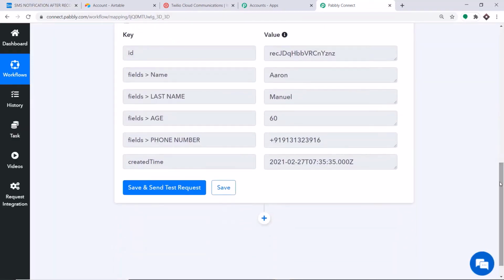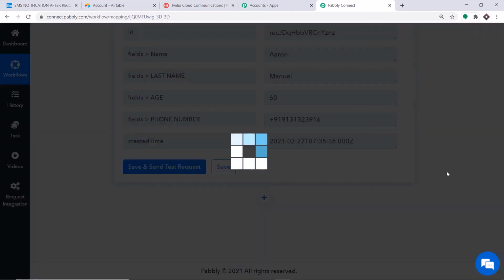Okay, so as you can see, we have the data. So the name is Aaron, the last name is Manuel, this is the age, and this is the phone number. Excellent. So what we have to do here is we are going to use this phone number to send an SMS. So what I'm planning to do here is using Twilio, I'm planning to send a welcoming SMS to this guy. So to do that, all you have to do is just click on this plus button.